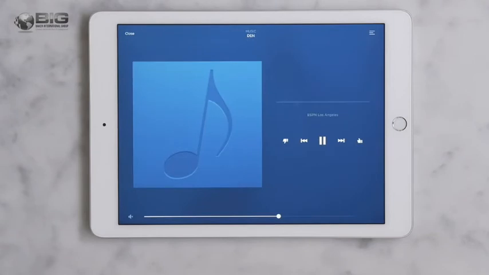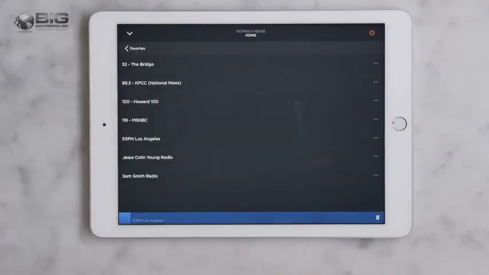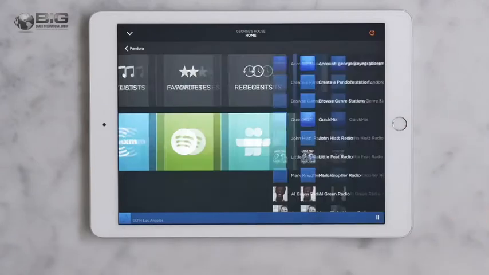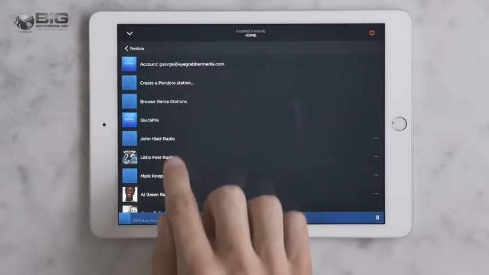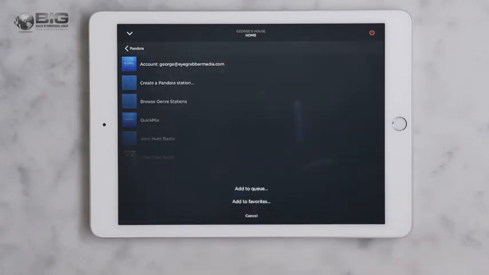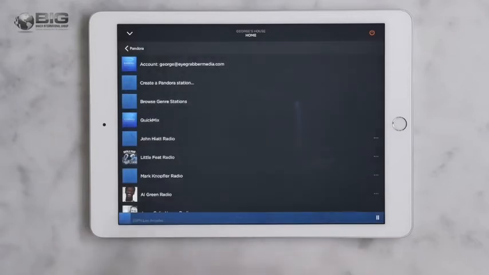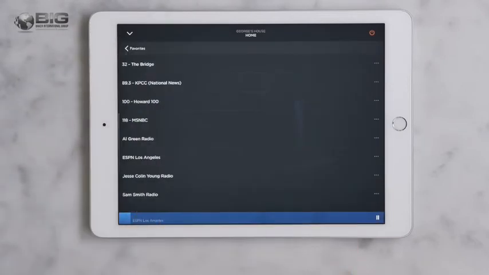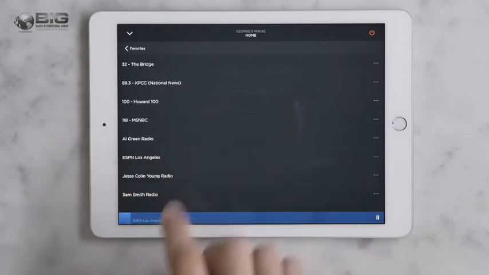Want to add a favorite? Let's close out of this and select Pandora. You'll notice that next to each station, there are 3 dots. If I tap on the dots, we're given the options of adding to queue or adding to favorites. Let's do it. Now when we go back, we can see our new favorite right here. That's our favorites video. Definitely one of my favorites.